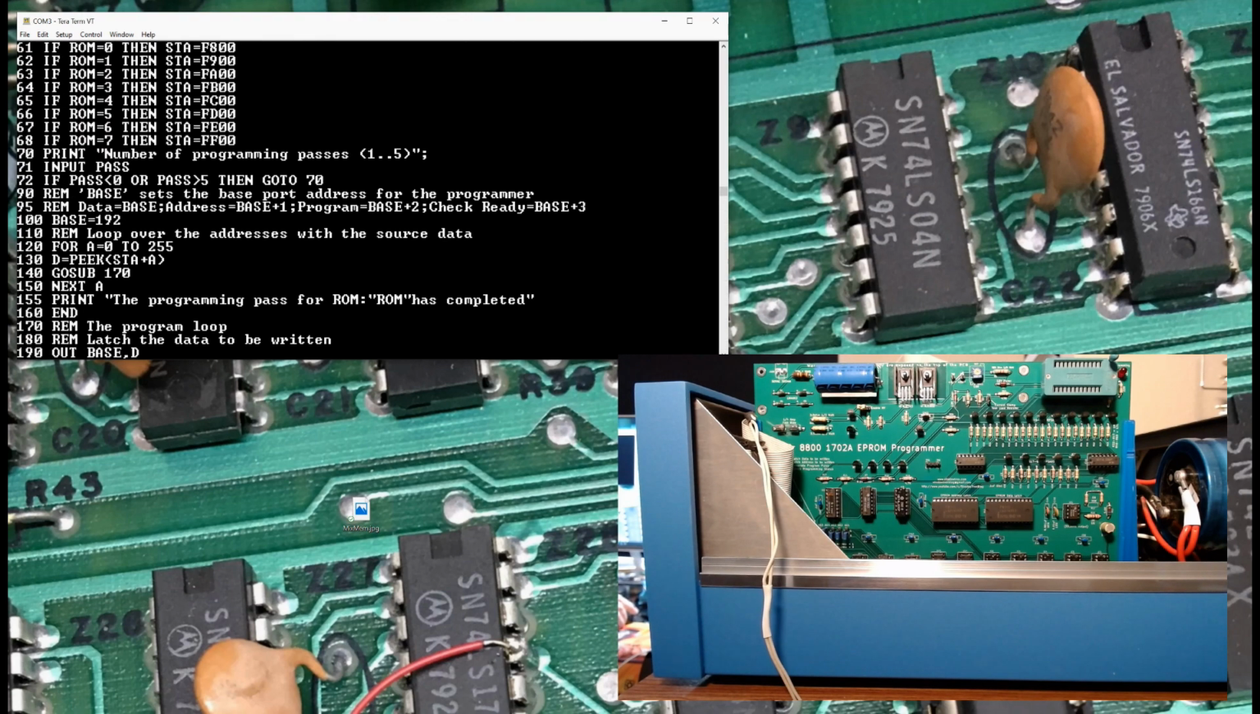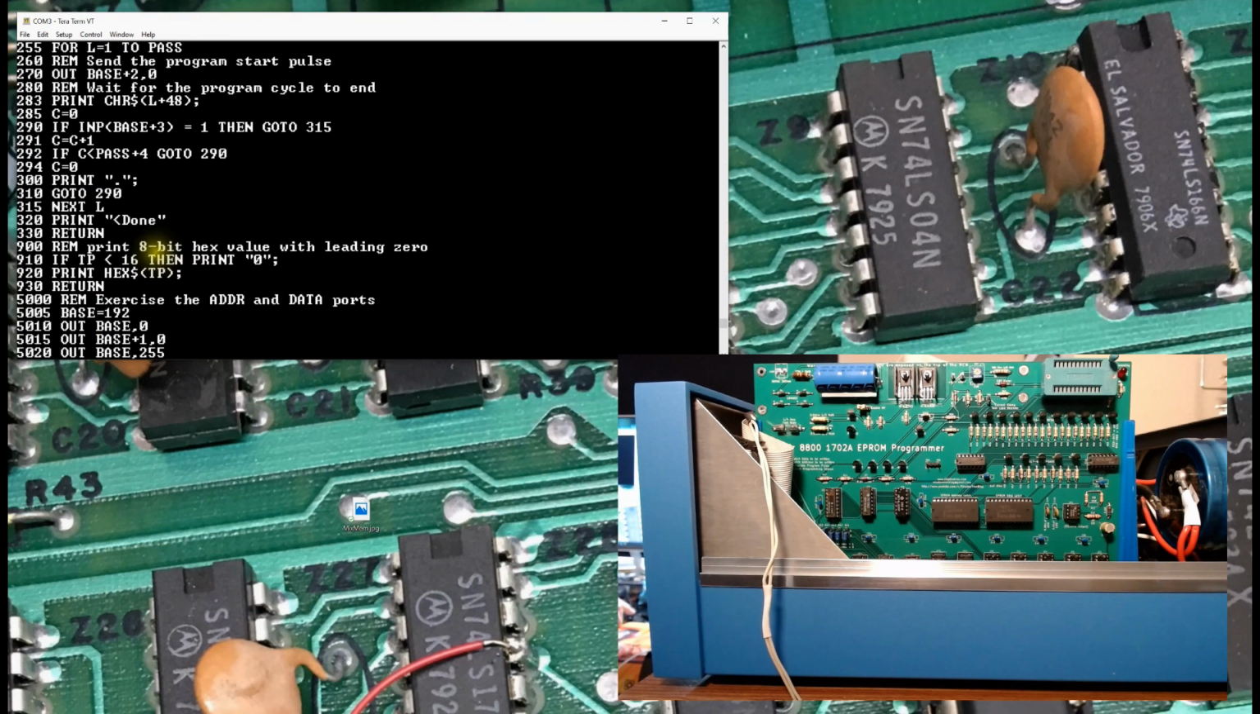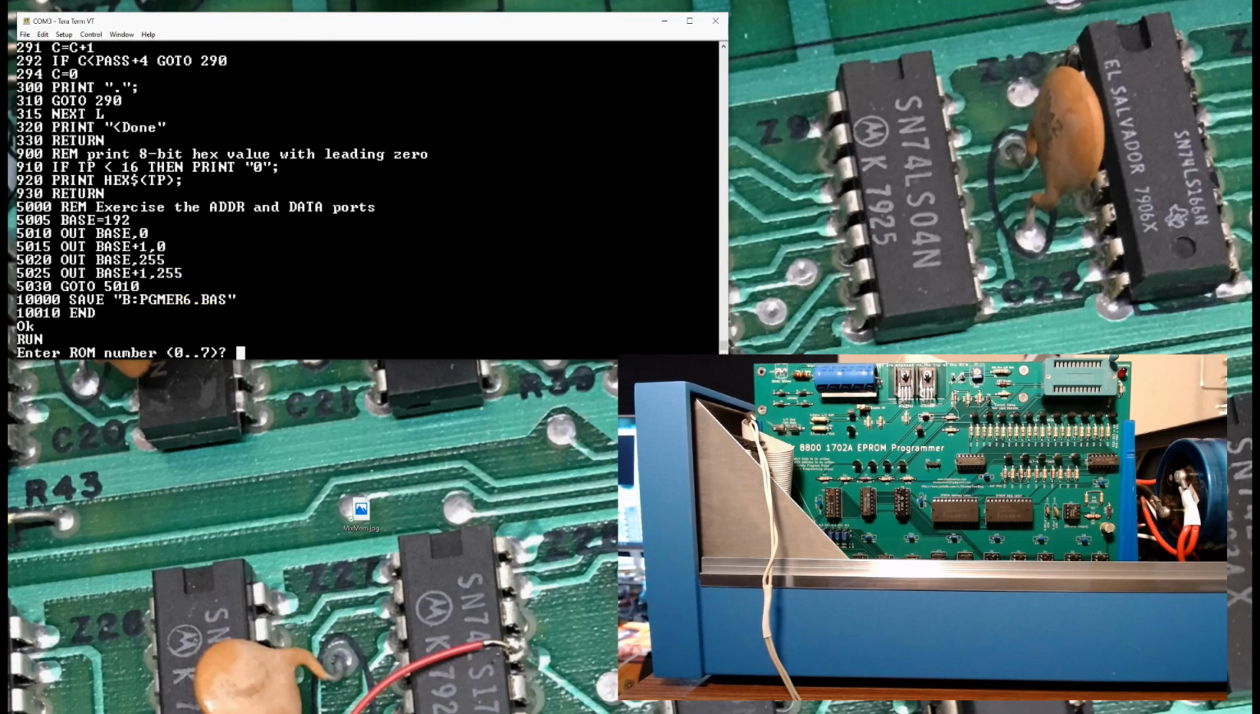You could actually ask the user for the starting address in memory that you wanted to program and use that instead. I mean, it's very versatile and really easy to modify because it's written in BASIC. So let's go ahead and run it.